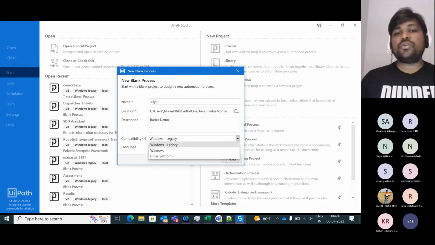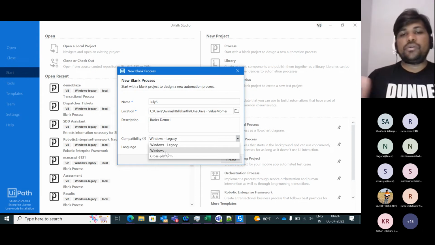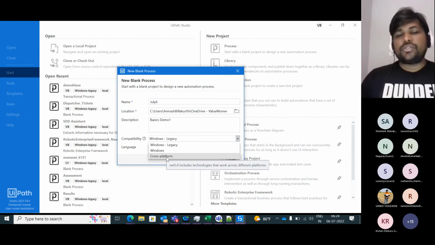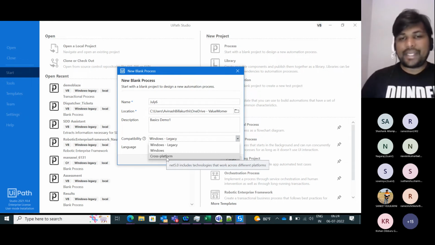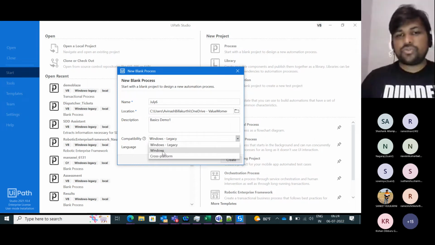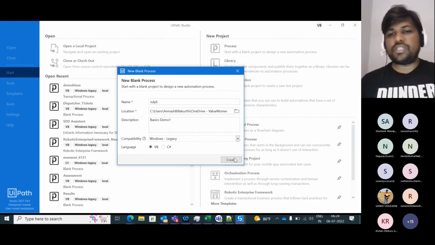If your organization moves to the newer one, it will be only in the next 6 months or 1 year, not immediately. Cross-platform is completely different. .NET actually supports Linux and Mac as well in the latest versions using .NET Core. For those two, Windows and Cross-platform are required, but we'll be working on Windows Legacy. That will be enough for everyone.